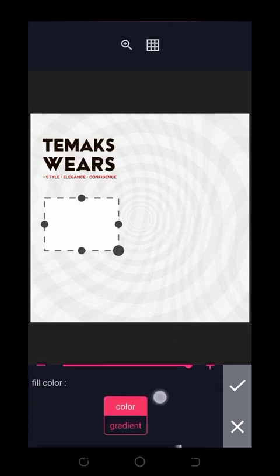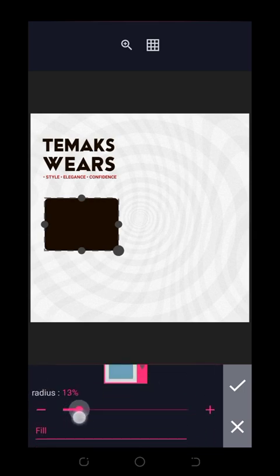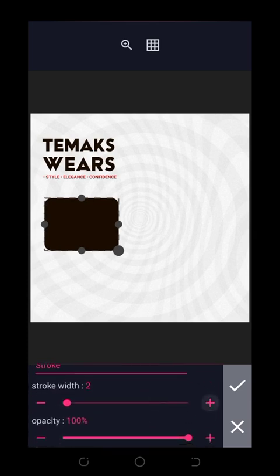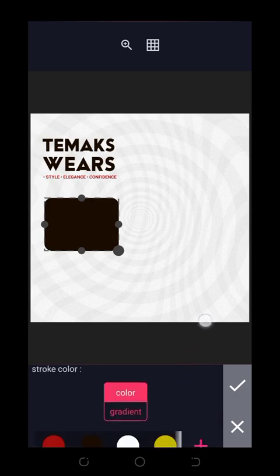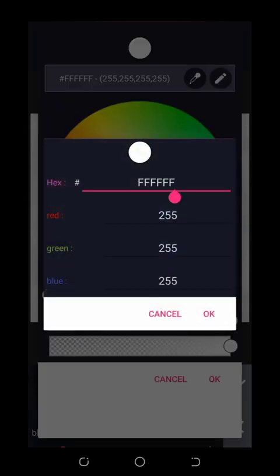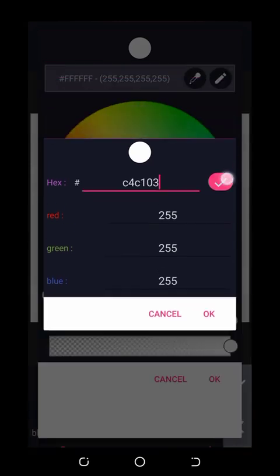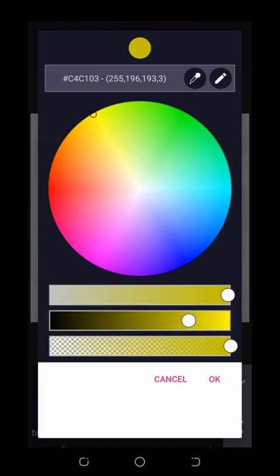Now we are going to change the color. Just scroll up and select the same brown color we used earlier, then give it a curve radius of about 20 to have that curved edges. Now scroll down and add a stroke. You can make your stroke width like 2. Now the color I'm going to be using for the stroke is going to be more like a lemon green. So just tap on this place, and the color code is C4C103. Okay, then tap on this mark icon again, then click on OK, and you are going to get the exact color I used for my own design. Then click on OK.